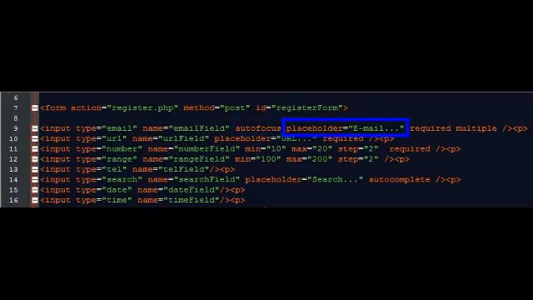The placeholder attribute provides a way to specify a value to show in a form field before the user types anything into the field. Once the user starts typing, the placeholder value disappears. The placeholder attribute can be used with any form field that takes text input.